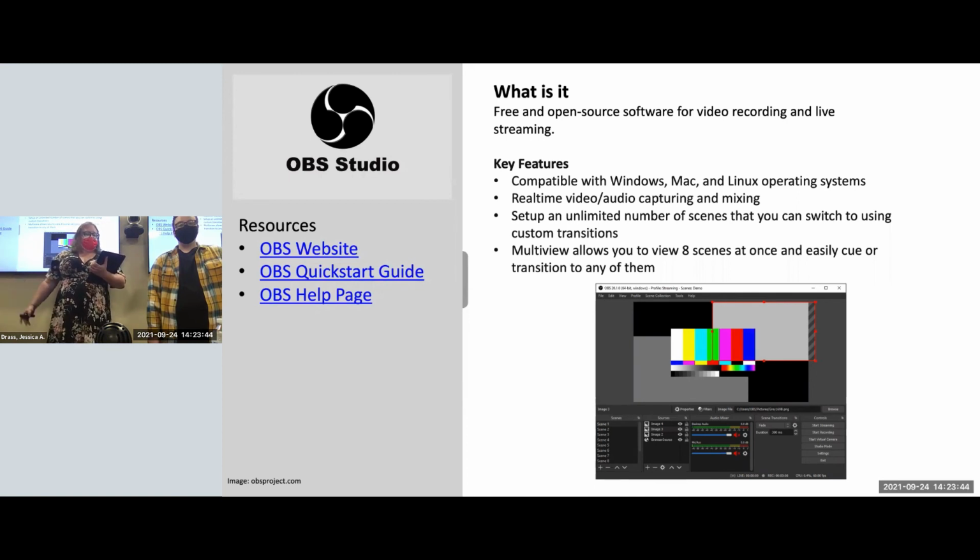Multi-view allows users to view up to 8 scenes at once and easily cue or transition to any of them. This tool is useful for people who wish to stream or record a project that requires multiple cameras or inputs, and you can get started by visiting obsproject.com.